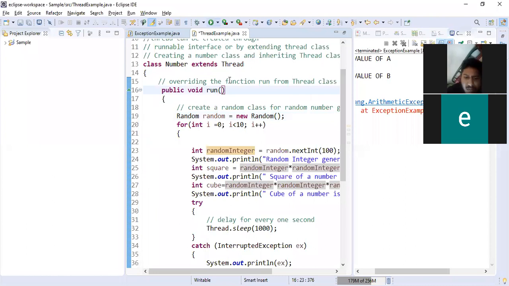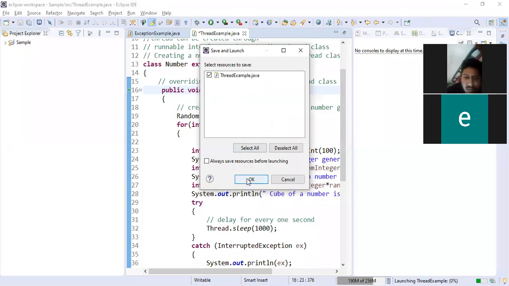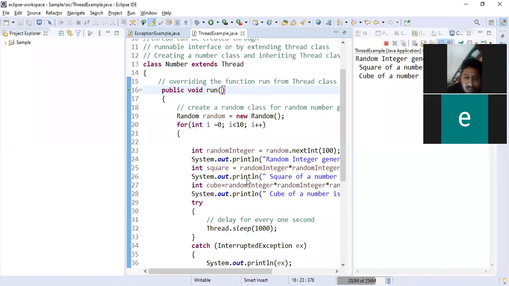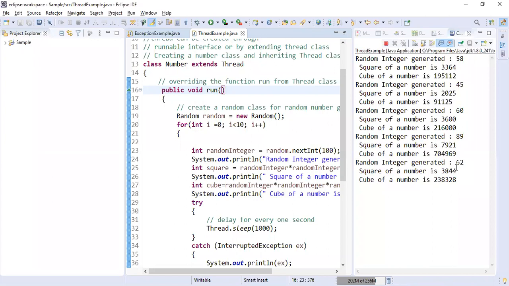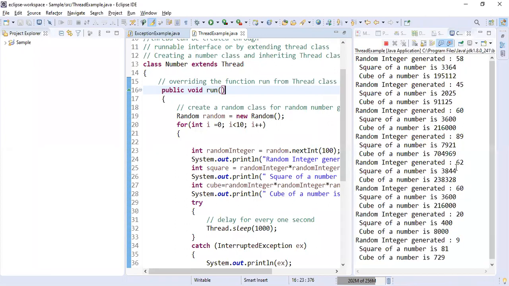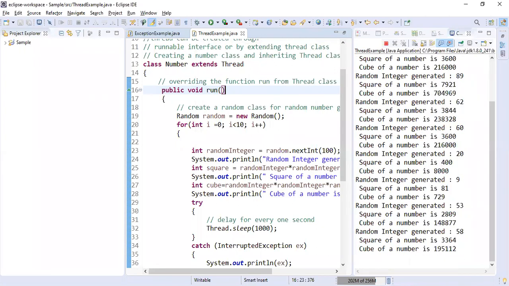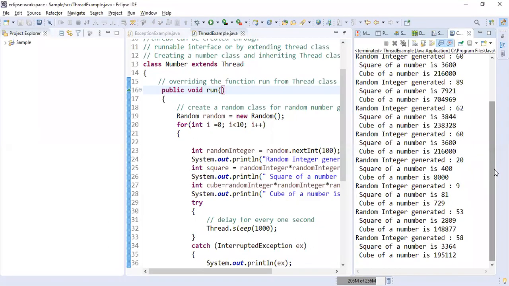You can understand. I'll just run this code. It might take some time if you're doing it for the first time. See, you can see, for every 1 second it keeps on generating. It keeps on doing it. Okay, so we got an output for the 10th time.